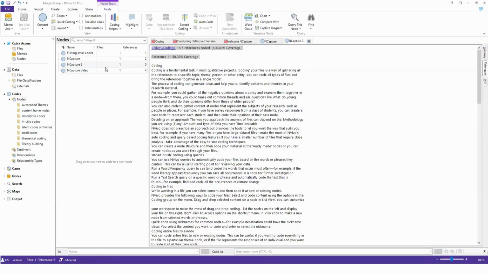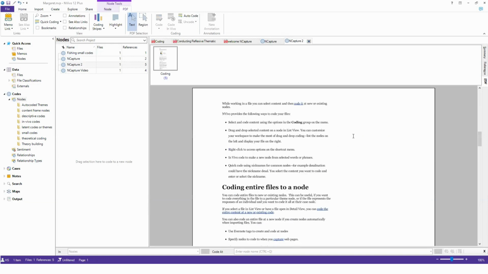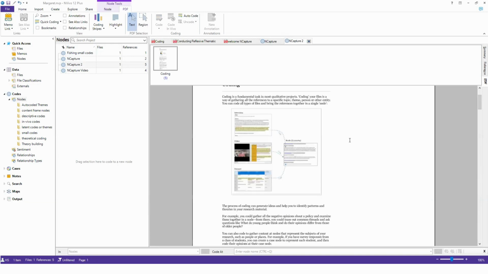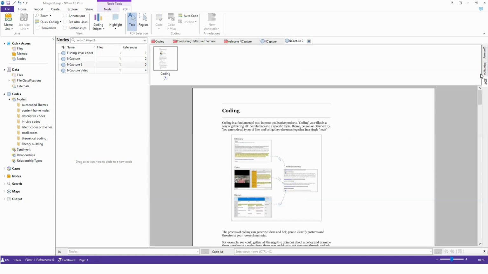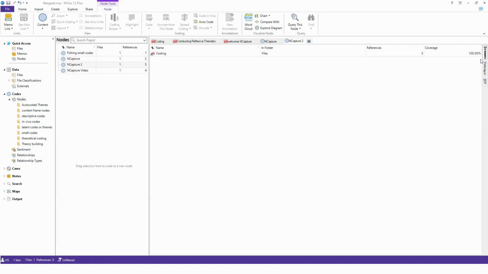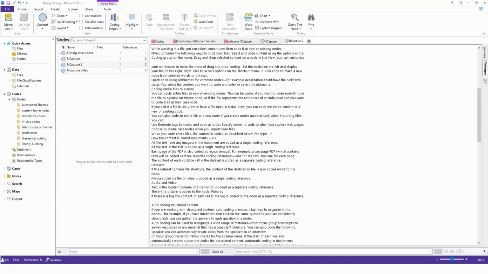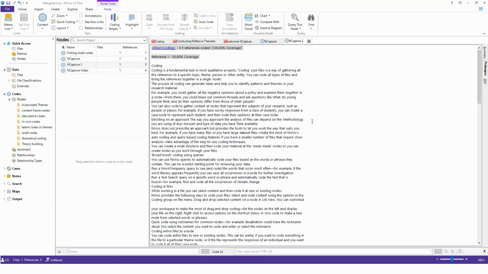So that was about NCapture, the PDF of the NCapture. So we actually have 3 tabs: summary, reference, and PDF.